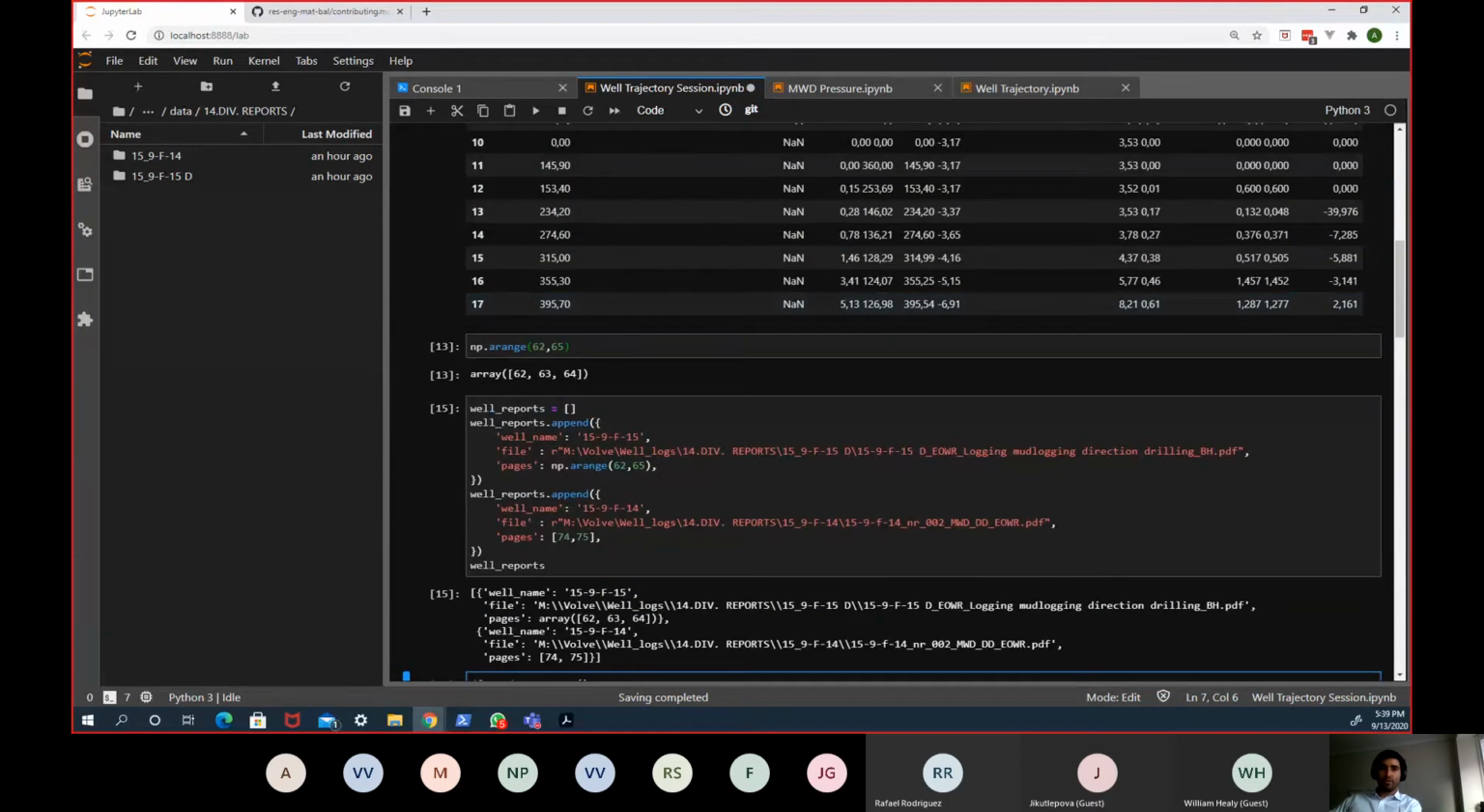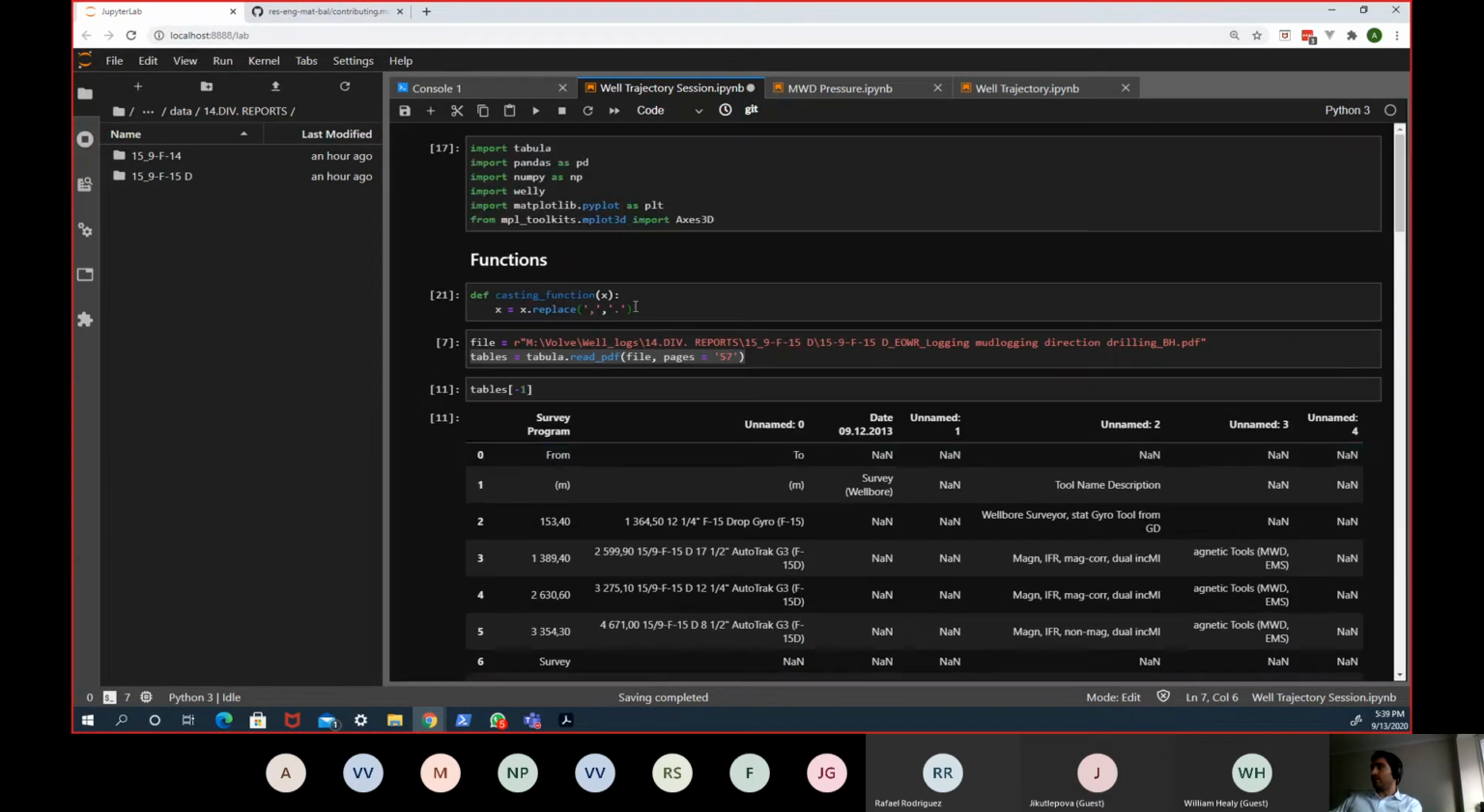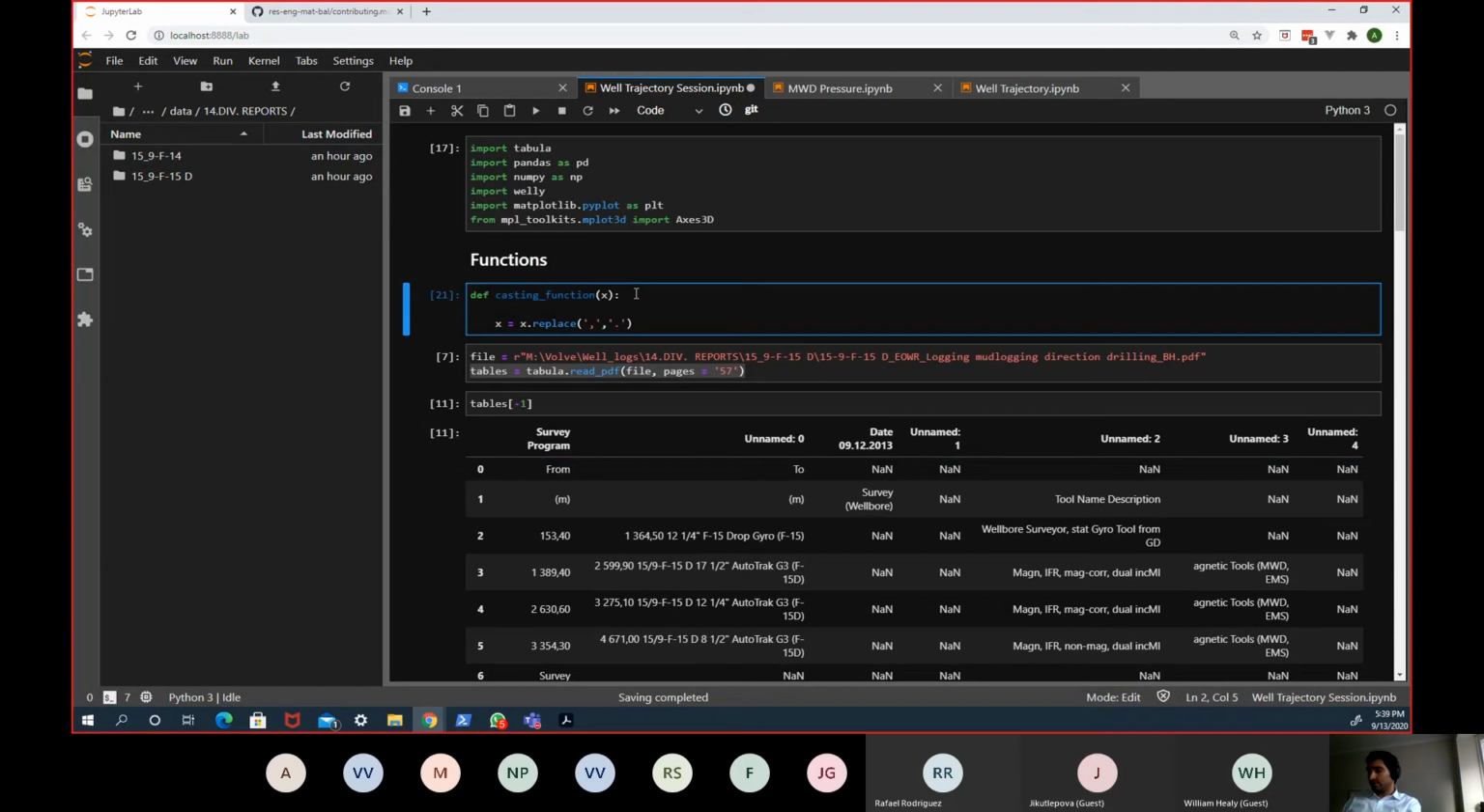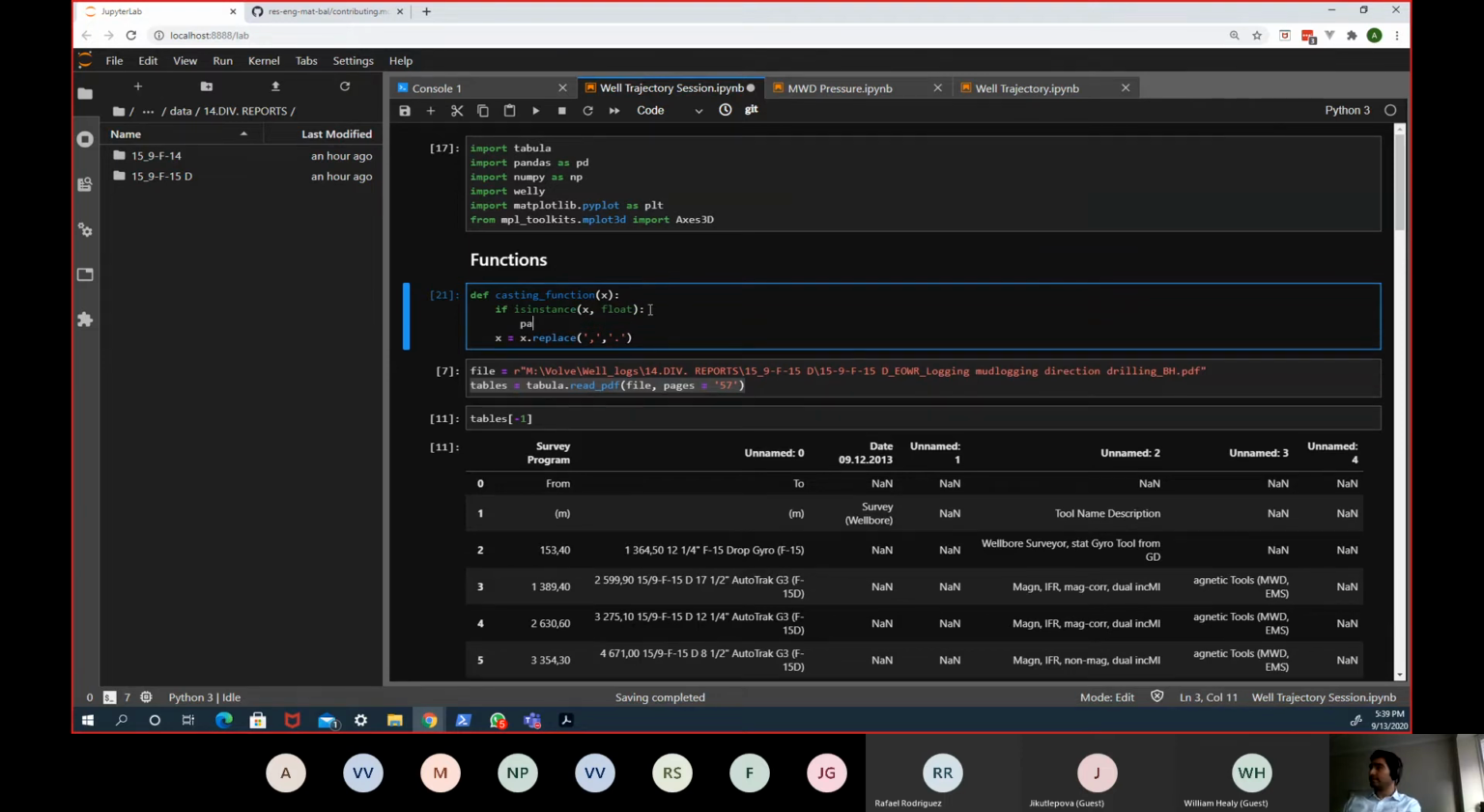So one thing that I can do in the function is specify that if I have a float, I don't want to do anything with that. So if I can use isinstance to check whether my x is a float, and then specify that when I have a float, I just want to pass. I don't want to do anything.